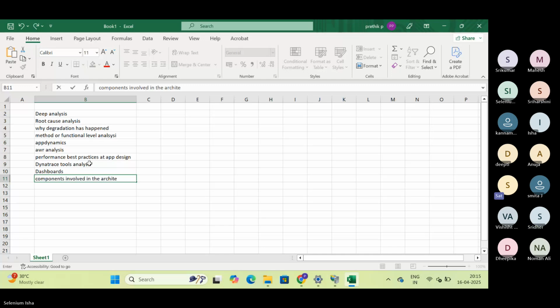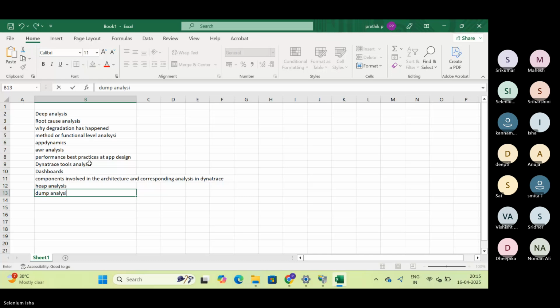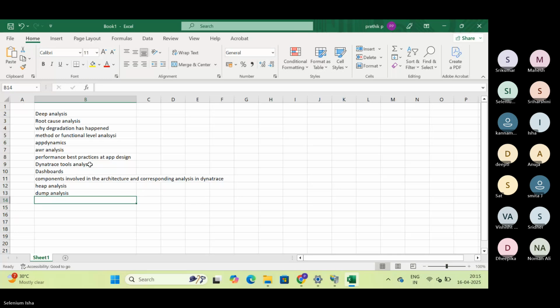Okay. Good. Heap analysis, dump analysis. Good. Suggesting optimization techniques. Okay. Great.